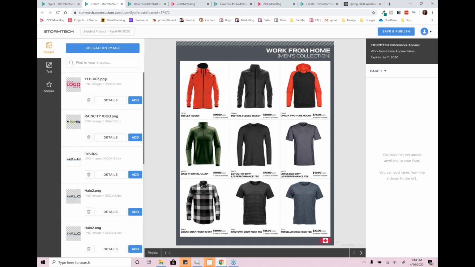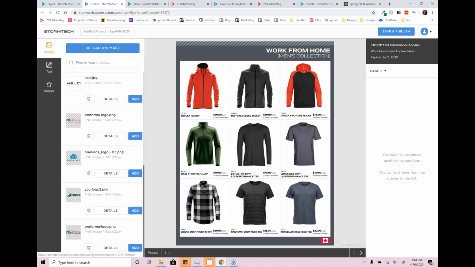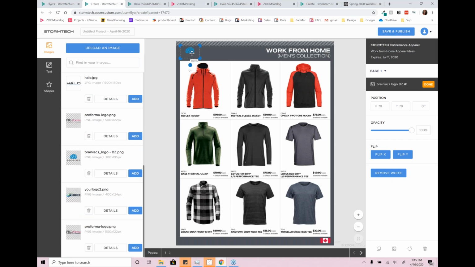What that means is, over time, as you upload your customer logos here, in future when you come to customize more flyers for them, you don't have to go search for their logo or re-upload it. It's already ready to go, and you simply need to place it onto that flyer. So you'll find the logo that you want to add, and it'll populate onto that flyer. And just like the catalog, you can resize it and place it where you think it looks best.